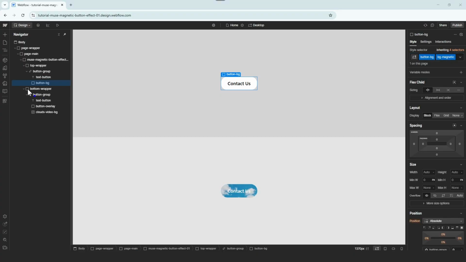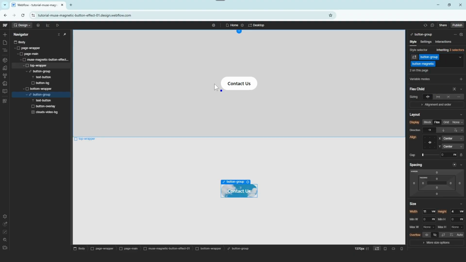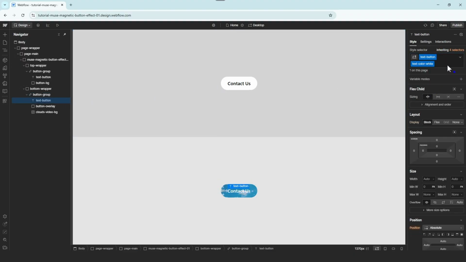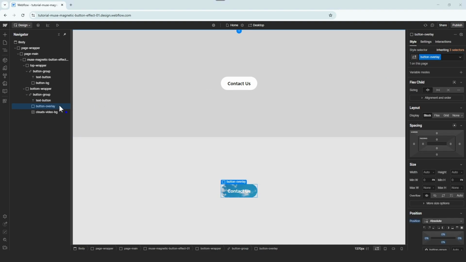Next, do the same for the bottom wrapper button. Select Button Group and add the button-magnetic class. Then select Text button and add the text-magnetic class. Next, select Button Overlay and add the bg-magnetic class.